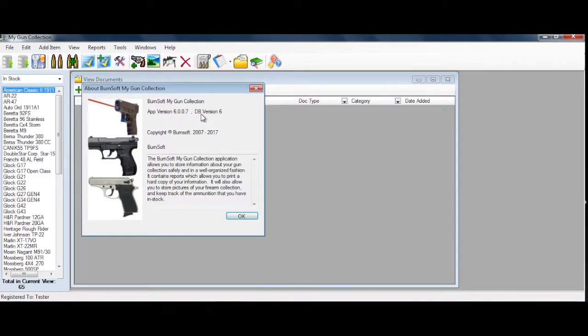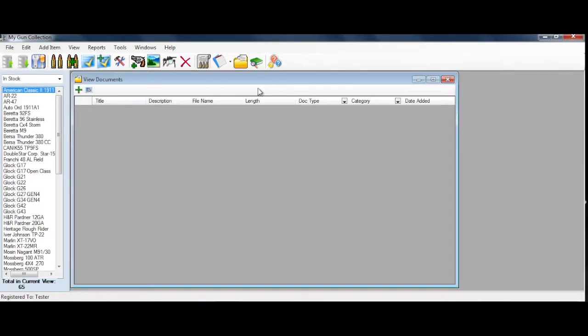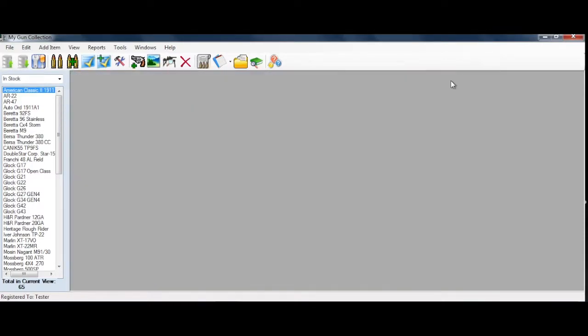Your app version will be 6. Your database version will be 6. You'll see some new additions, new little features in here, which we'll discuss in another video.